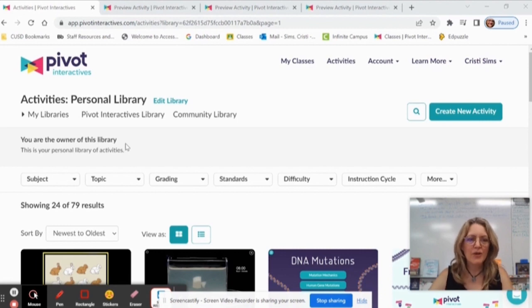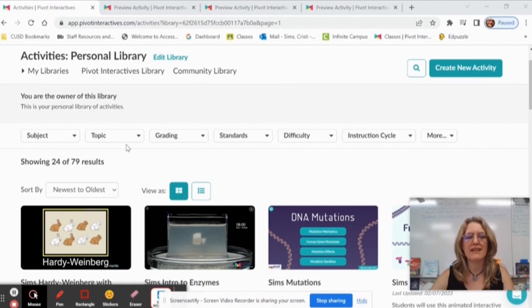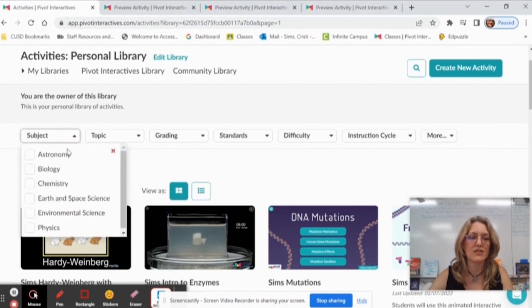Okay, so here we've got my personal library. Now these are a collection of activities that I've gathered. Now I teach AP Bio, and so a lot of these activities are going to be specific to that subject. But they've got a ton of different subjects that you can look at: astronomy, biology, chemistry, earth and space science, environmental science, physics, you name it, it's here.